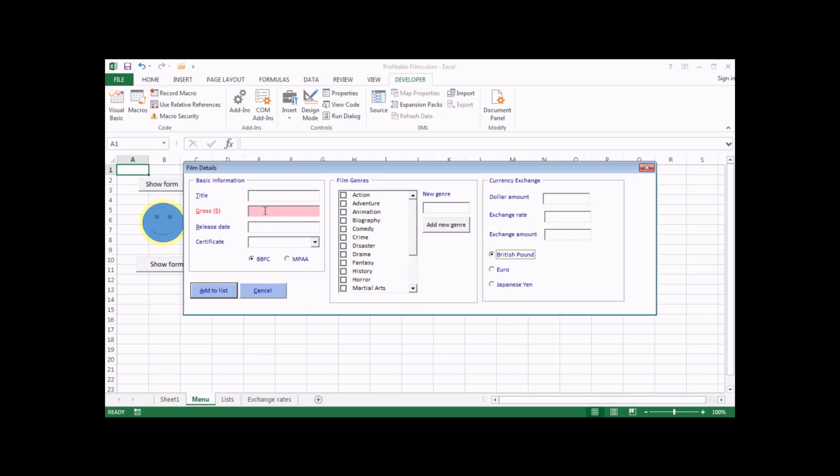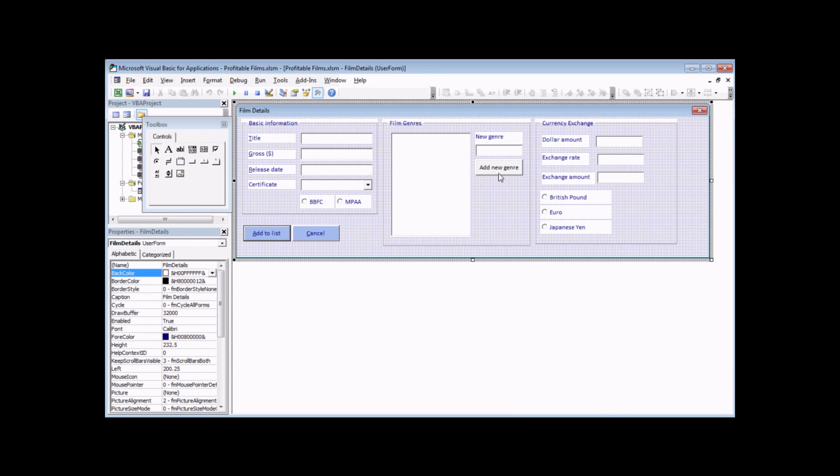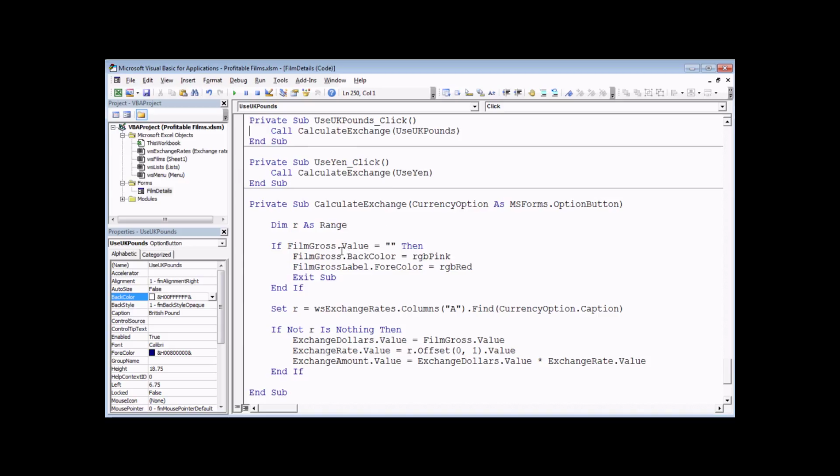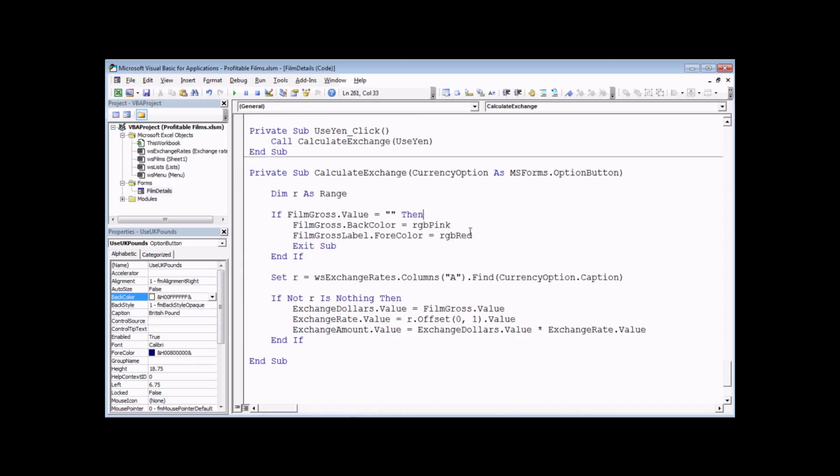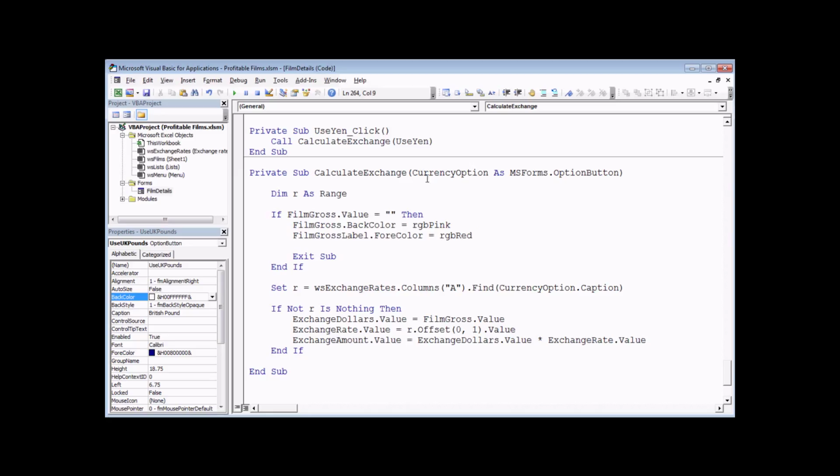The problem is, of course, if I do type a value into the film gross text box, then it doesn't subsequently show any values, even though it looks as though that option has been selected. So what I'm also going to do is make sure that when we select one of these options with nothing typed into the text box, it automatically deselects the option button, so it sets its value back to false. So I'm going to close that form down, head back to the Visual Basic editor, and again back to the same code behind the calculate exchange procedure. And what we will do is set the value of whatever option button has been passed in via this parameter, currency option dot value equals false.